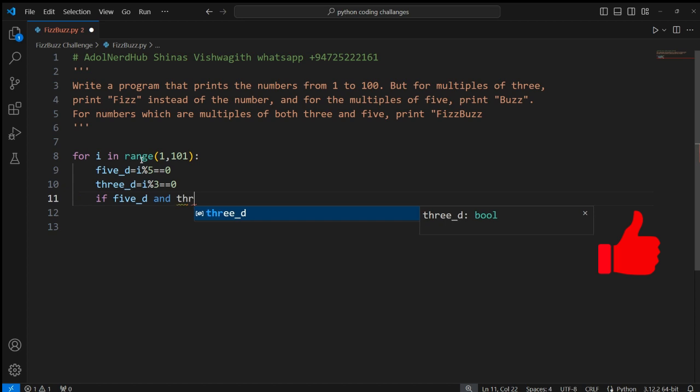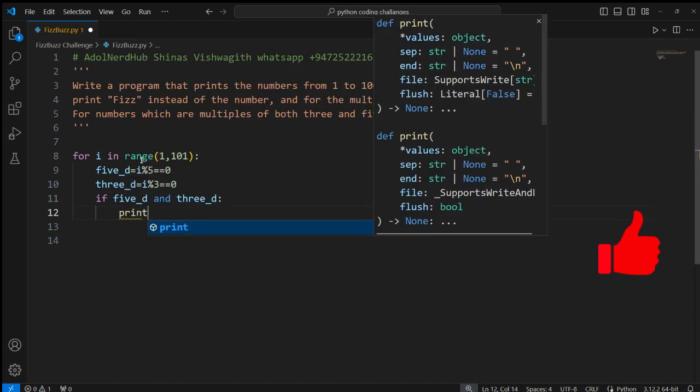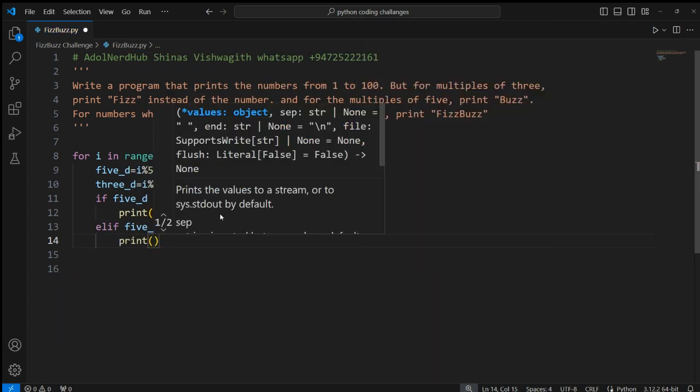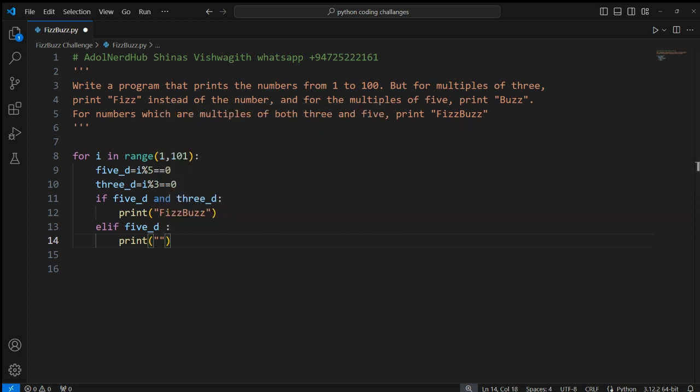If both 3_d and 5_d are true, meaning the current value of I is divisible by both 3 and 5 with no remainder. If the condition in the previous if statement is not met, this checks if 5_d is true, meaning the current value of I is divisible by 5 with no remainder.